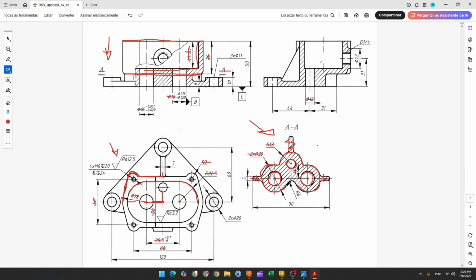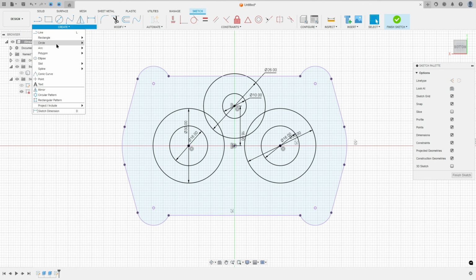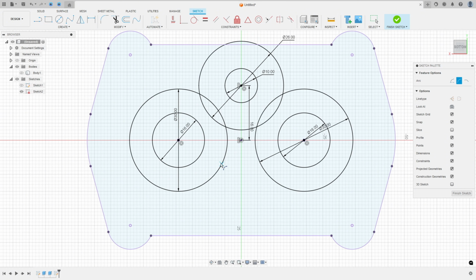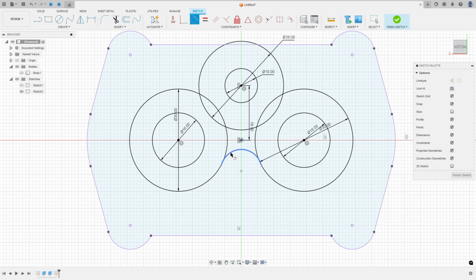Now let's create this arc with 6 millimeters of radius, and this arc is tangent with both circles. Okay, so go to create, select arc and select the 3-point arc, make an arc here and go to constraint, select the tangent, select this arc and this circle, this arc and this circle here. The radius here is 6 millimeters.